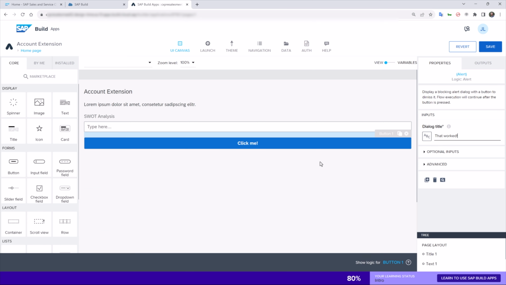I could integrate this external data here. I could have several pages and have a deviation between them. I could change the theme very easily. There are a lot of capabilities, but I don't want to go through all the capabilities of Build Apps, but rather show how we can have it integrated in the extension scenario.